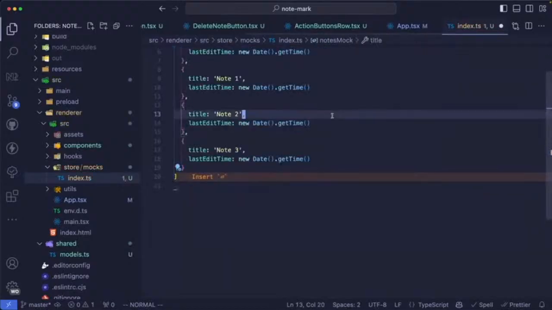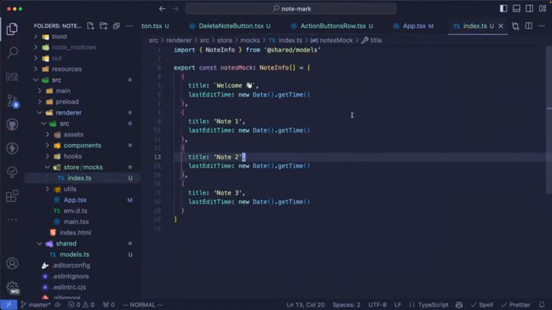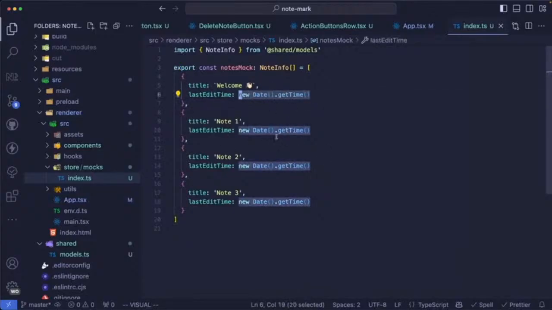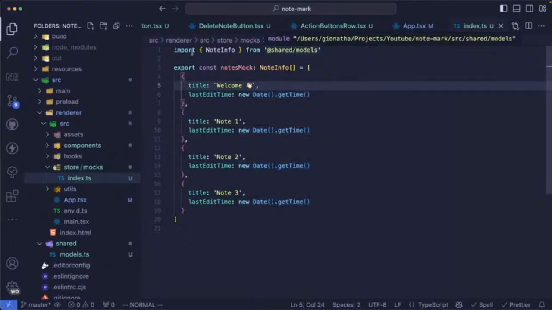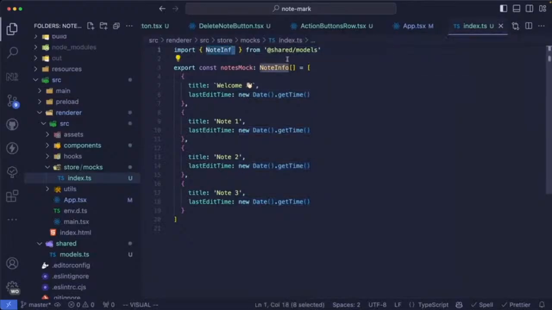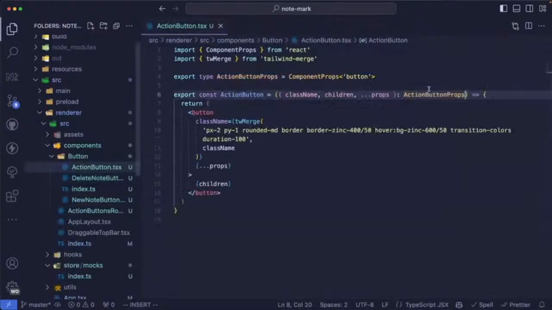Let me just paste some nodes I have already created. So we have basically 4 nodes. The first one has a title of welcome and a last edit time of basically now, and there are 3 other nodes. And you can see that we imported the node info model directly from the shared folder. Great job. Okay, now let's close all these tabs.